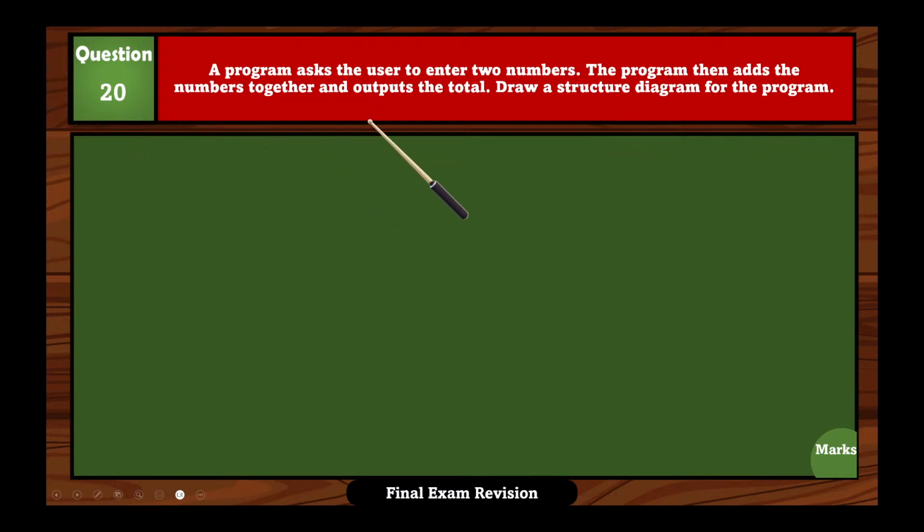Question 20. A program asks the user to enter two numbers. The program then adds the numbers together and outputs the total. Draw a structure diagram of the program. So now you need to draw a structure diagram of the program. So how do we draw the structure diagram?